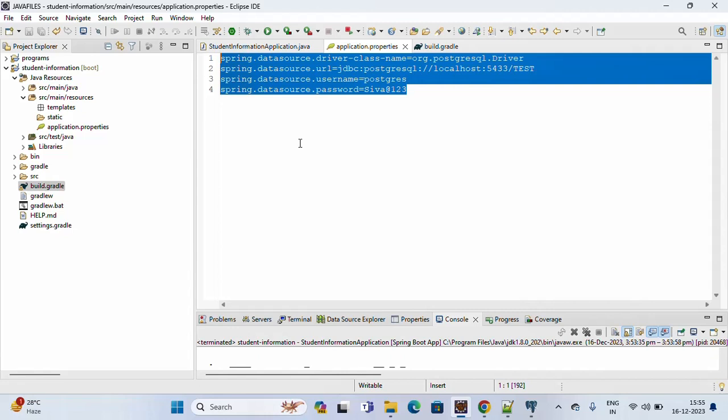I hope you guys are clear about how to connect to the database. In the next video we are going to start with how to create a POST API.